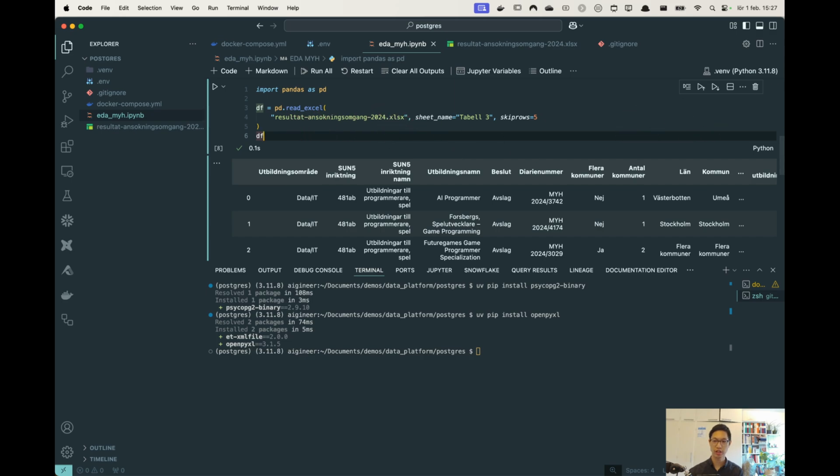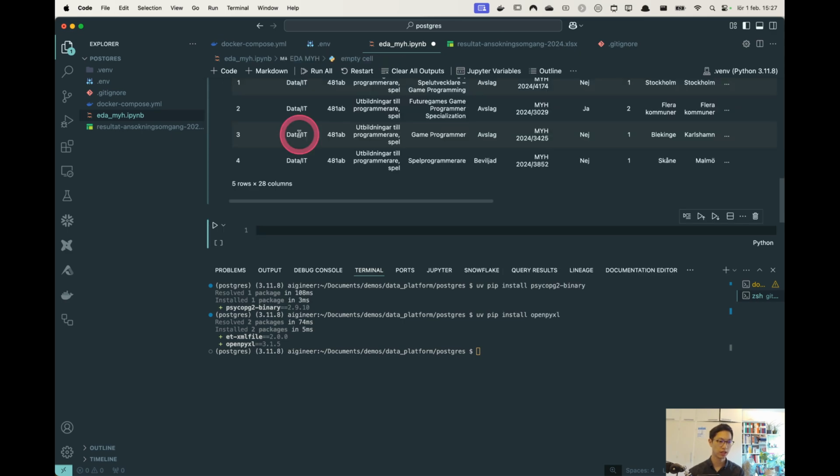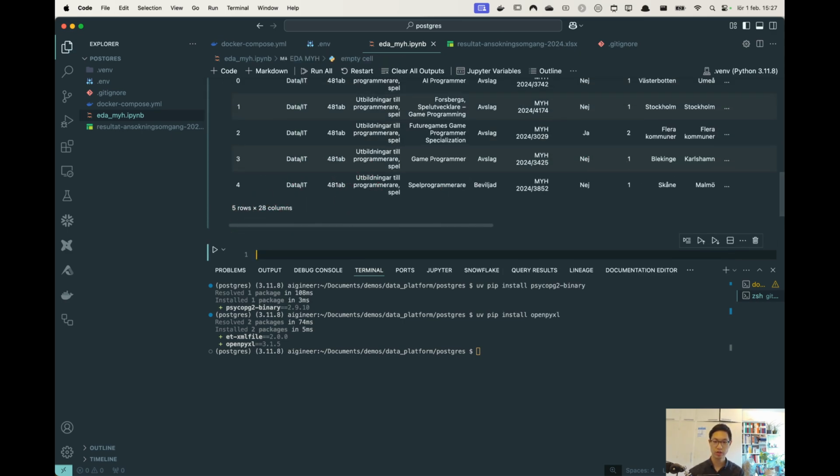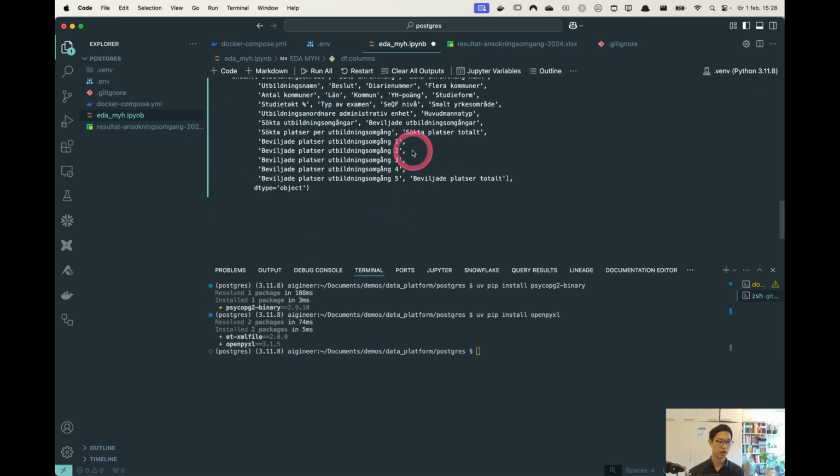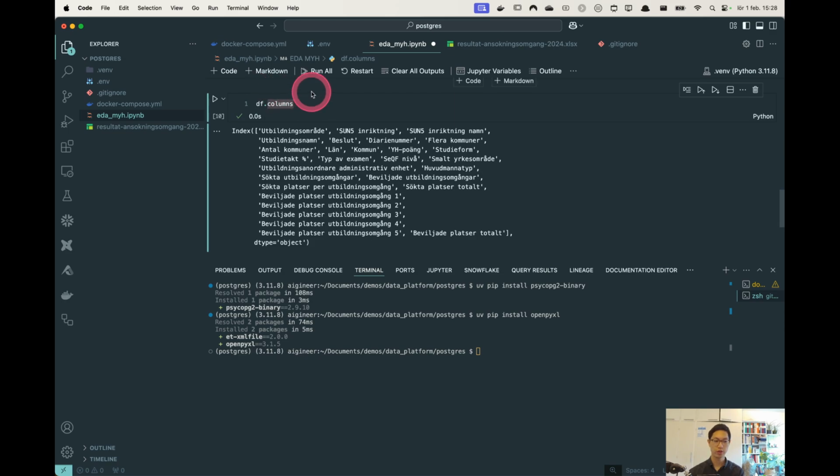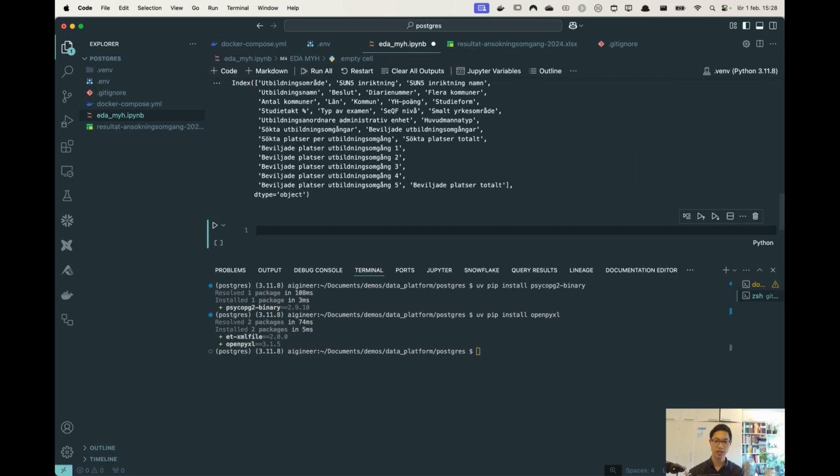So now I got in the data frame and just do df.head. Okay, yes, 5 rows, 28 columns. Let's find out something. For example, df.columns. And here you can see all the columns, which I showed you before in the Excel file. So I won't do any more EDA in pandas actually, even though it's quite convenient. We will move on to SQL.